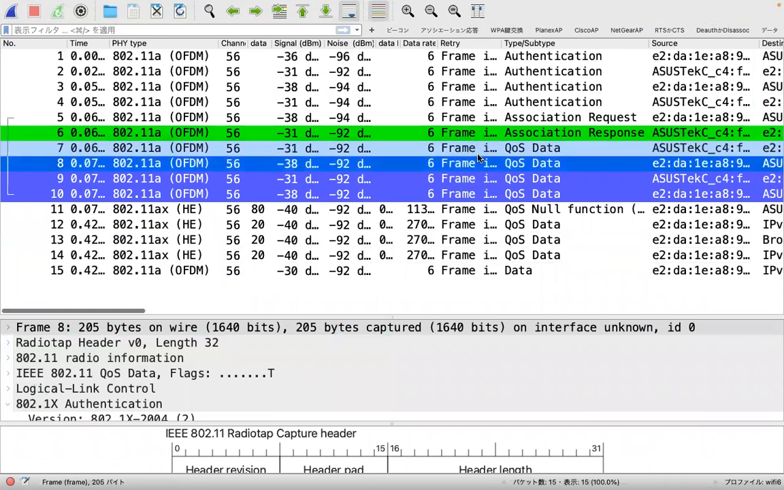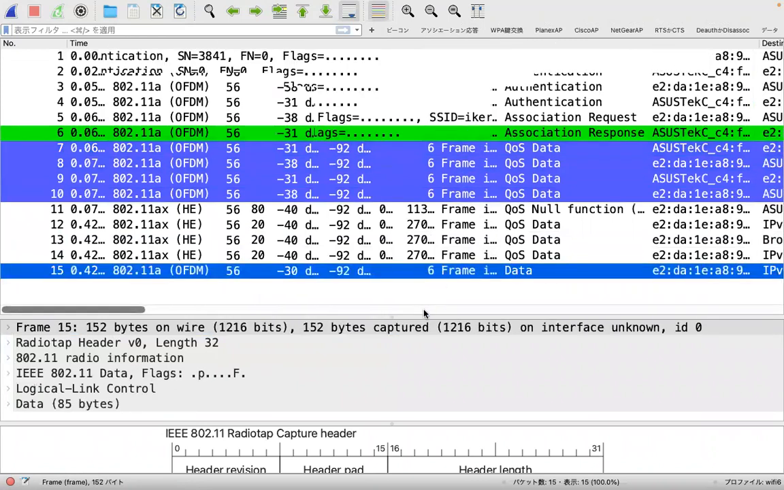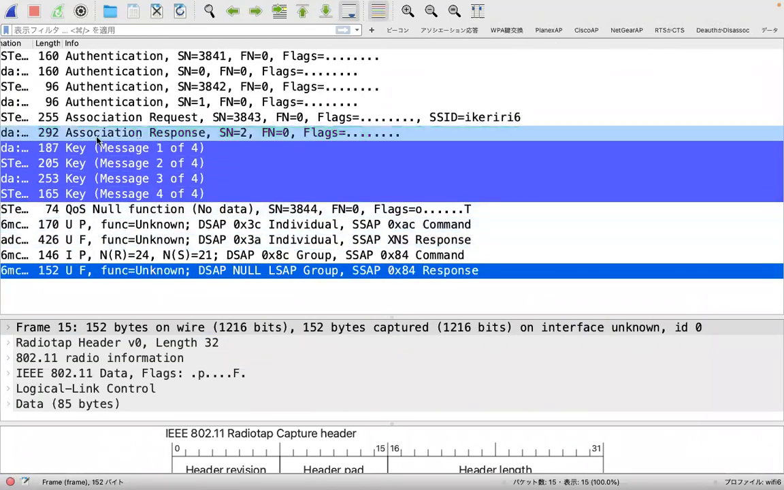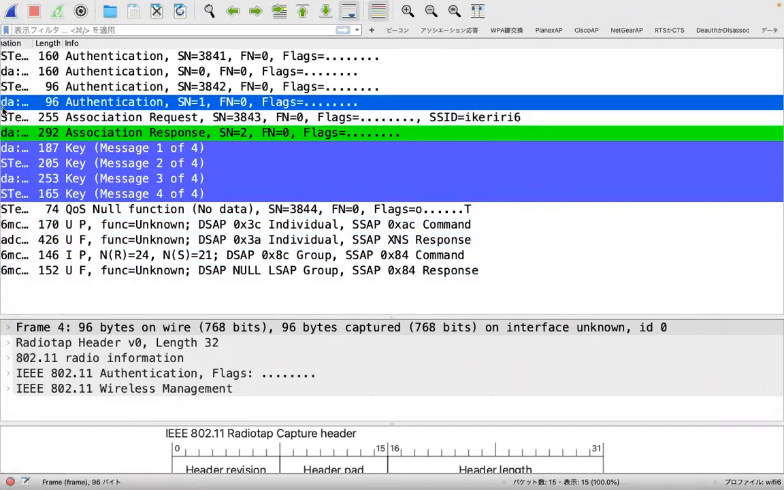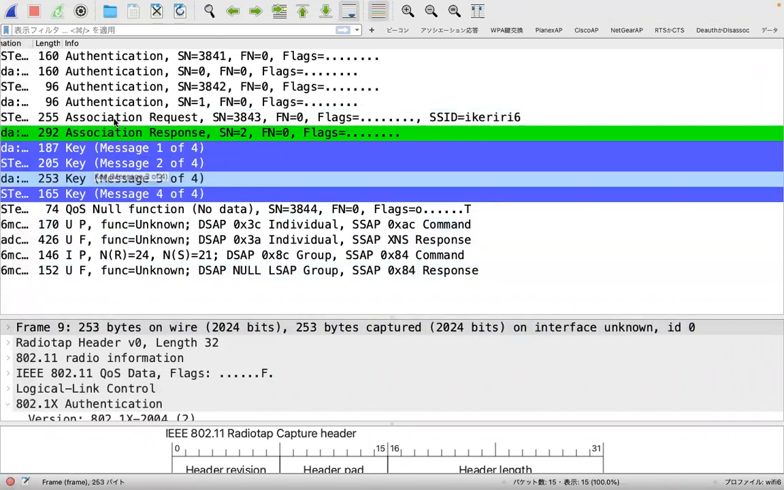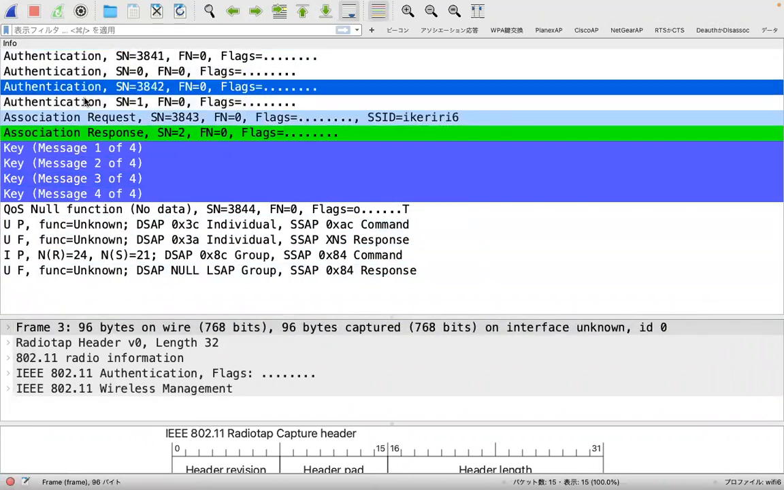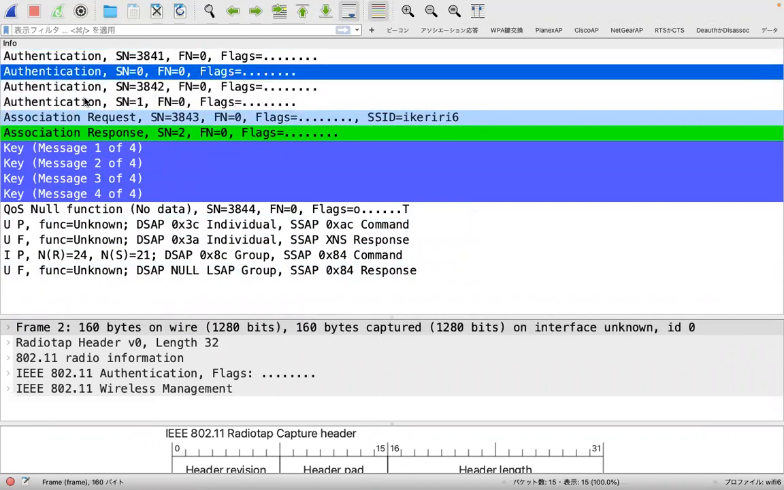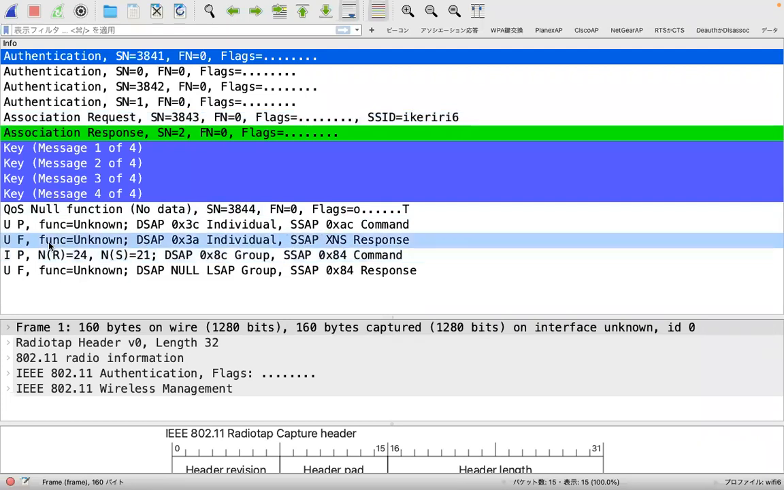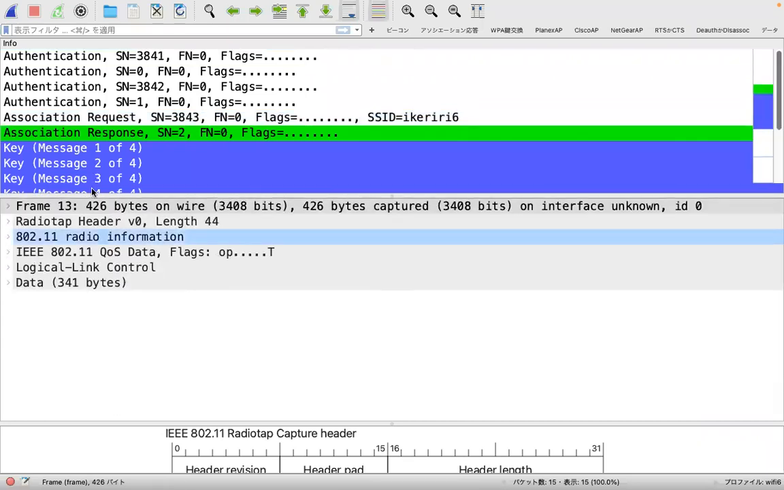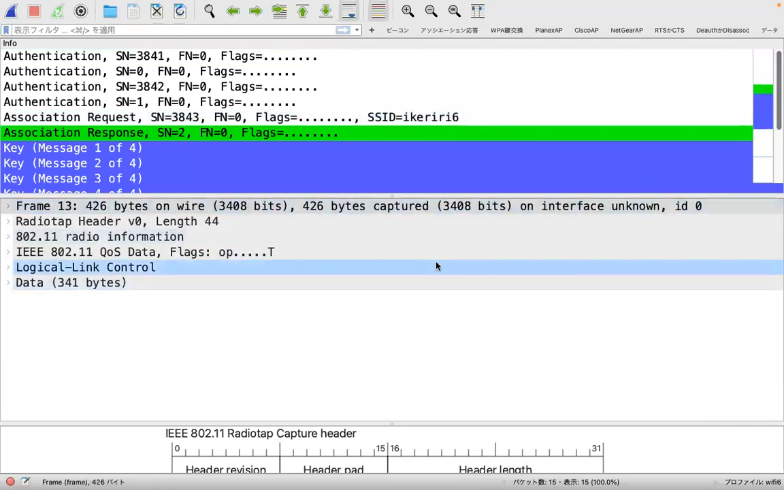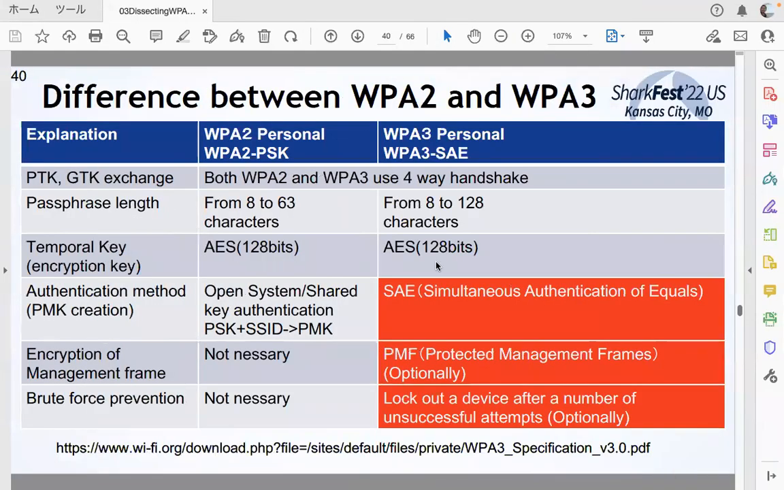WPA3 uses the same four-way handshake. It is the same as WPA2, but please check the authentication frames. There are 4 authentication frames. This is the Dragonfly key exchange, the SAE key exchange. It's different from WPA2. For example, it's the difference between WPA2 and WPA3.